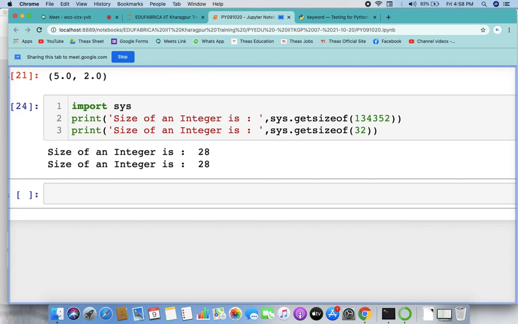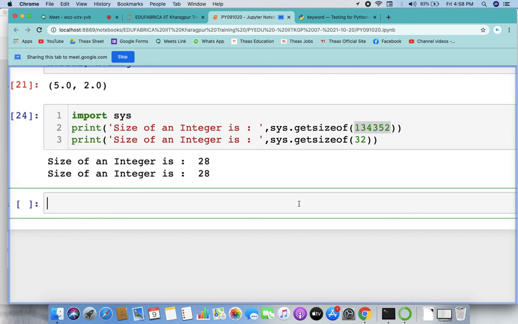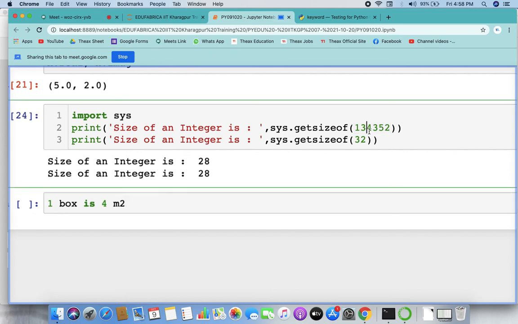Now, sometimes the student thinks, this is 32, this is a number, and this is 134352, also a number, but the size should be larger for this. Why should the size be larger? This is just a number. It's not like the size of one box is 4 square meters, so two boxes are 8 square meters. This is just a number, so that is 28 bytes.